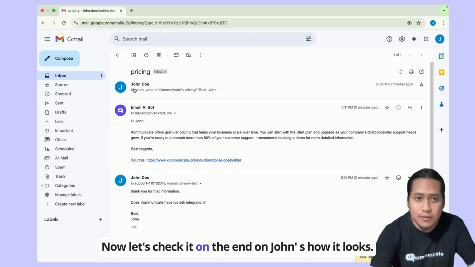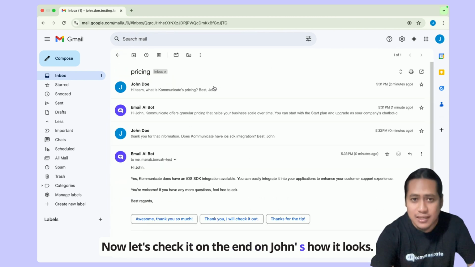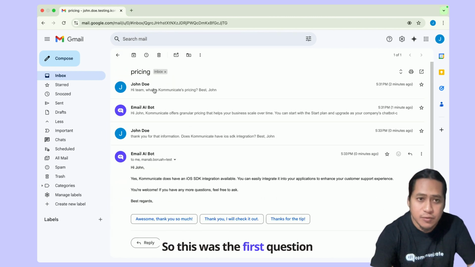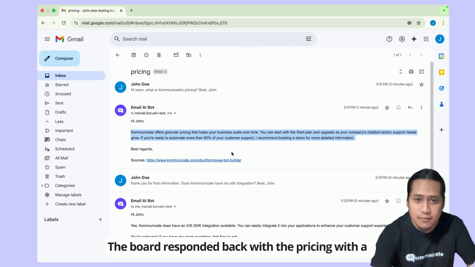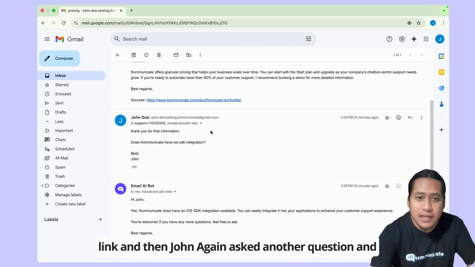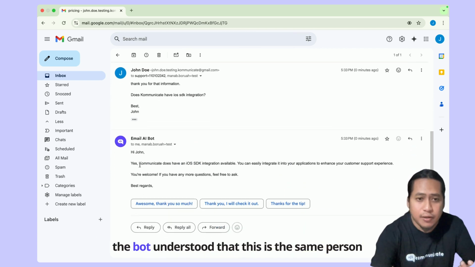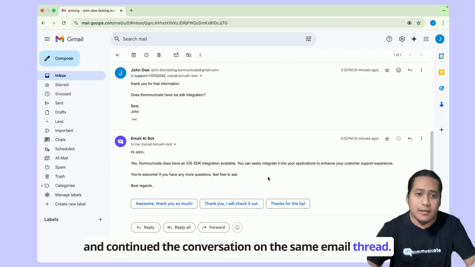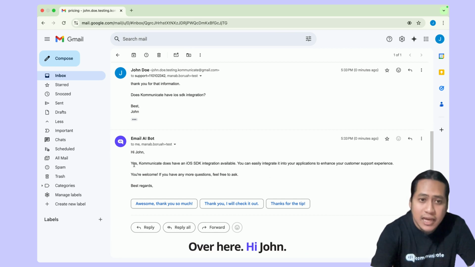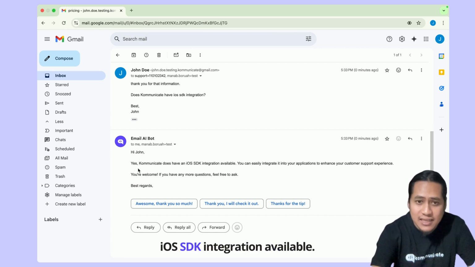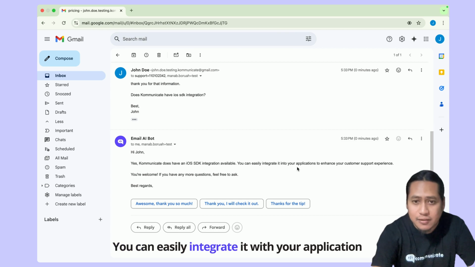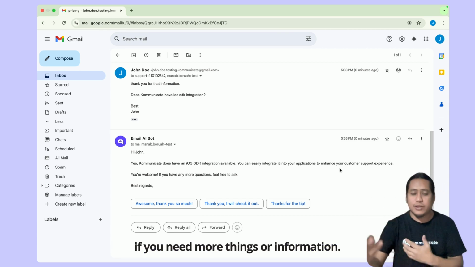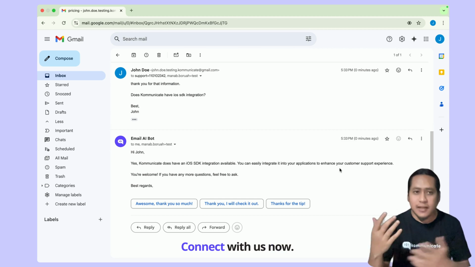Now let's check how it looks on John's end. So this was the first question. "Hi team, what's Communicate's pricing?" The bot responded with the pricing, with a link. And then John asked another question, and the bot understood that this is the same person and continued the conversation on the same email thread. Over here, "Hi John, yes, Communicate does have iOS SDK integration available. You can easily integrate it with your application. If you need more information, connect with us."